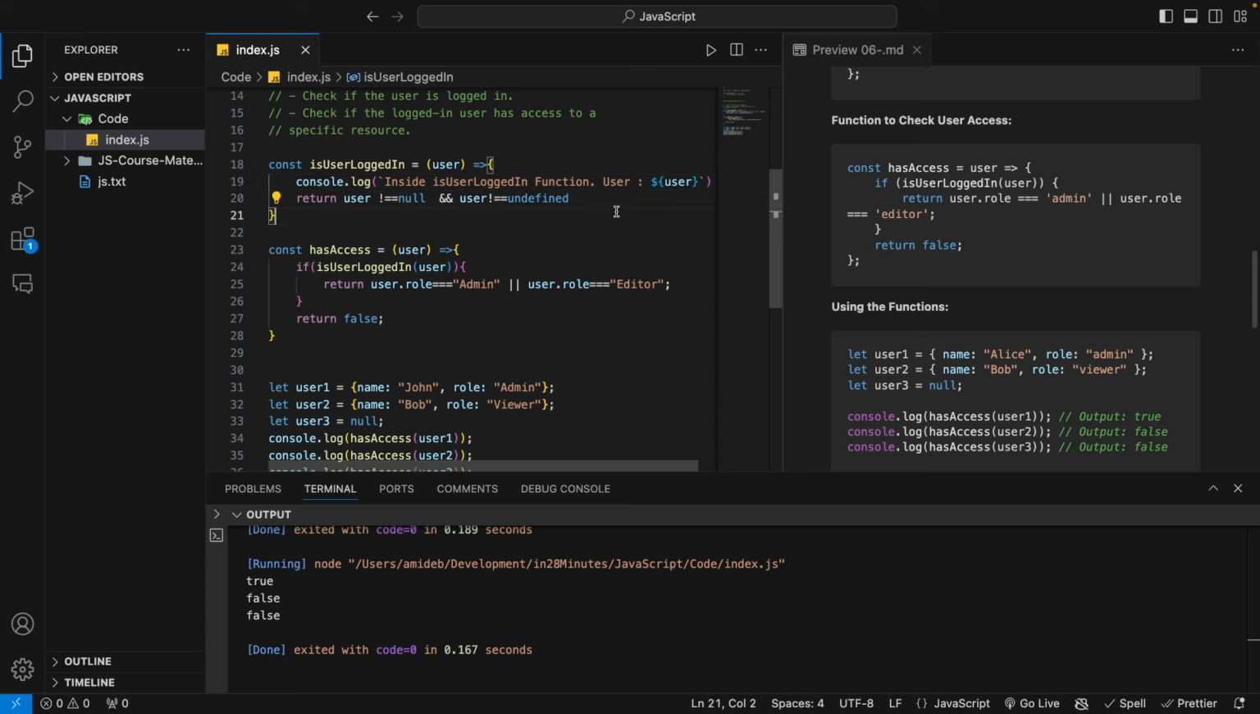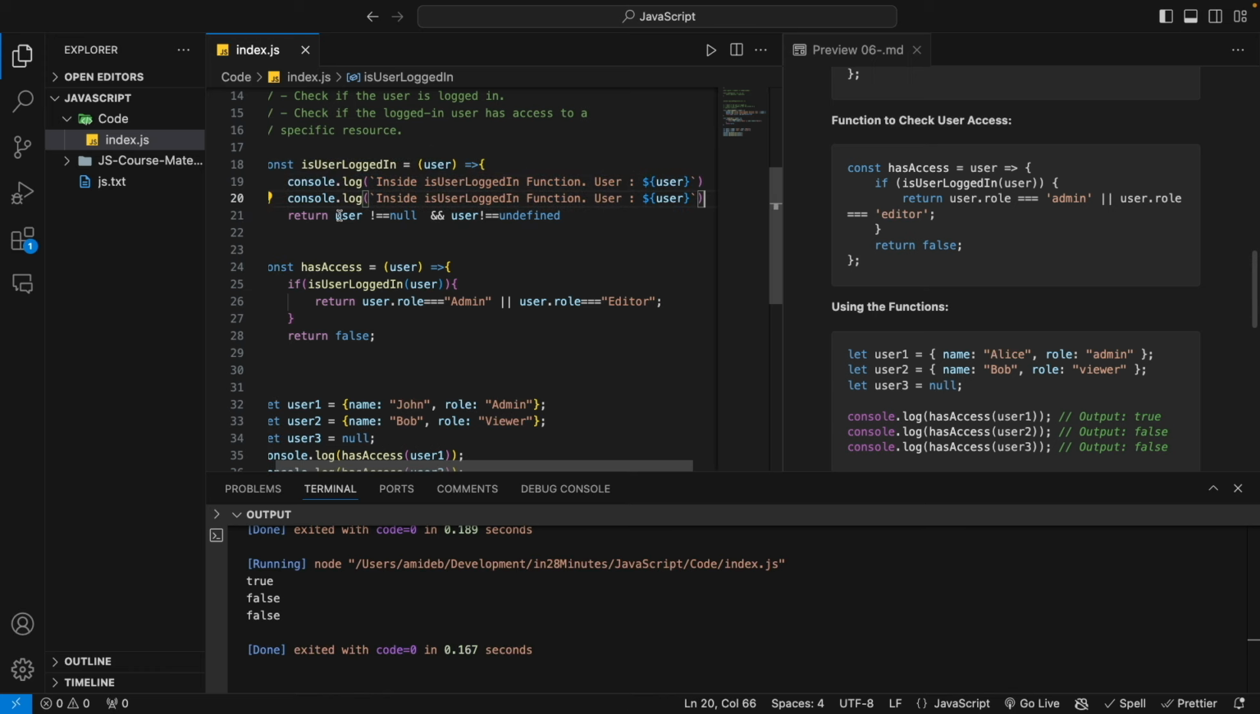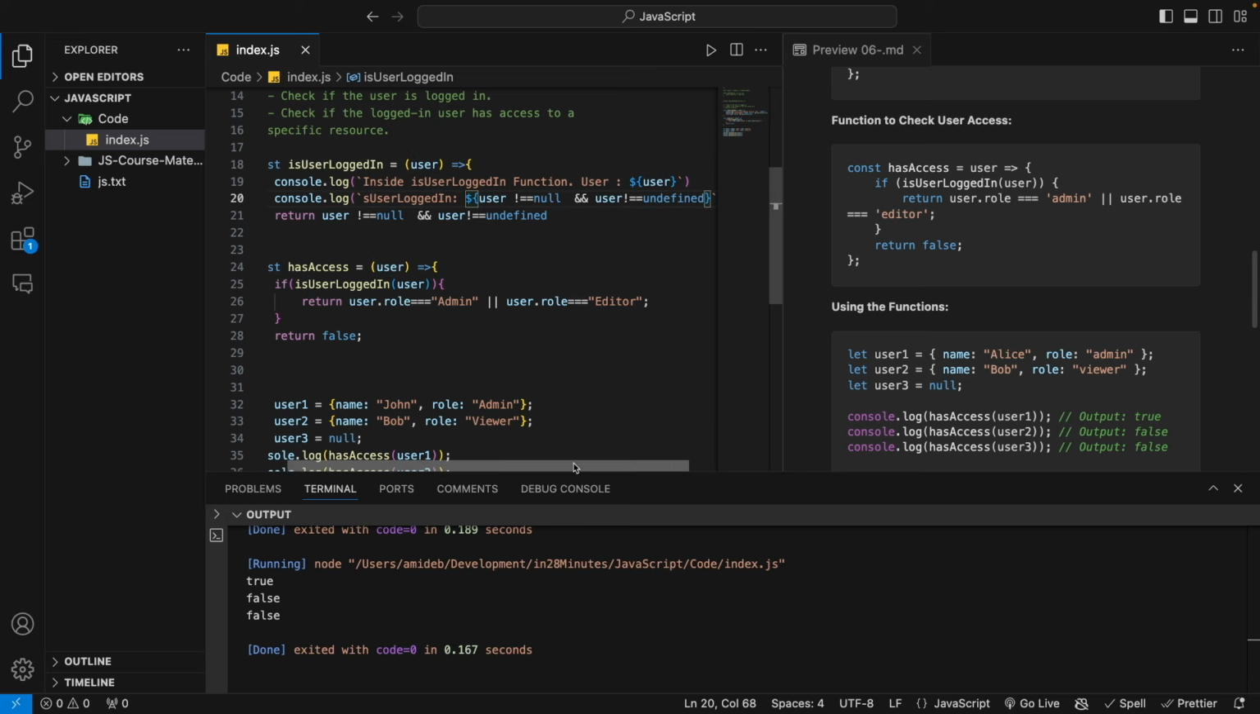Okay, so it will print user here, and also it will give this value. We have another console.log, and it will print this value, whether it is returning true or not. Okay, let's do it here. So is logged in, and here we'll put this to check this value.